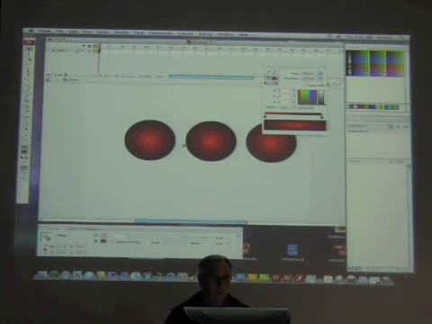But if I hold down the Shift key and I select all 3, and I use the fill bucket again, and I click here, notice what just happened. One gradient fills all 3 separate objects now.